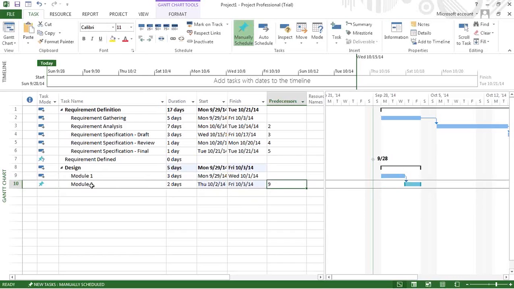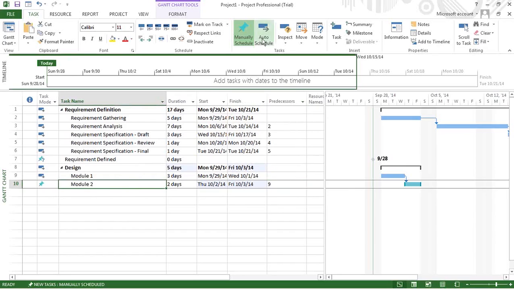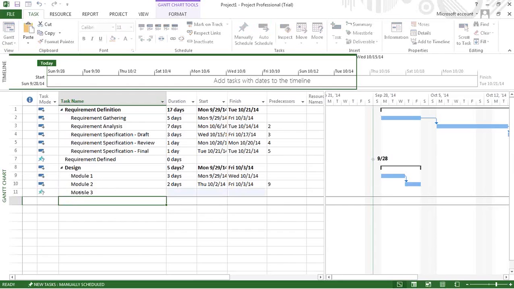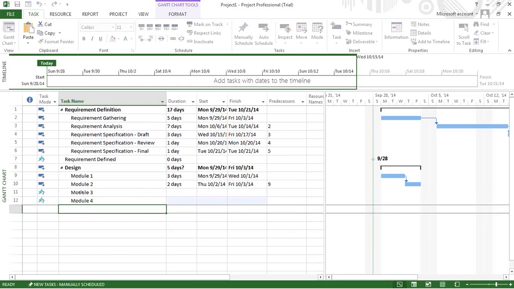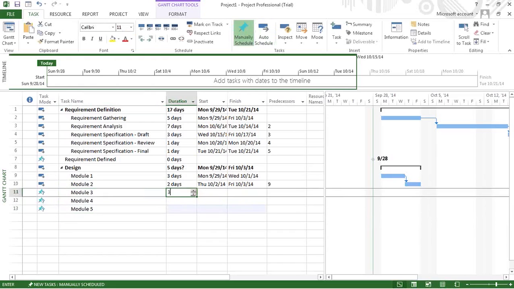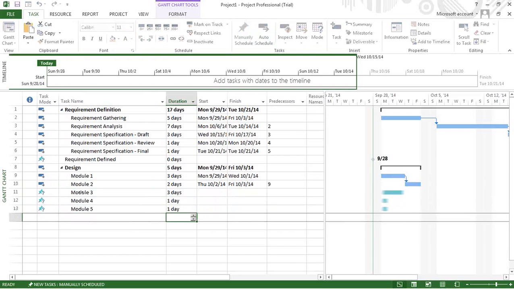Let's put a dependency also on this task, 9, so that module 2 is dependent on module 1, as an assumption. Now you can see there is a dependency. When I auto schedule it, this is the difference you will see. Since we don't have too many, let's add more modules. Module 4, module 5. Let's say this takes 3, 1, 1.